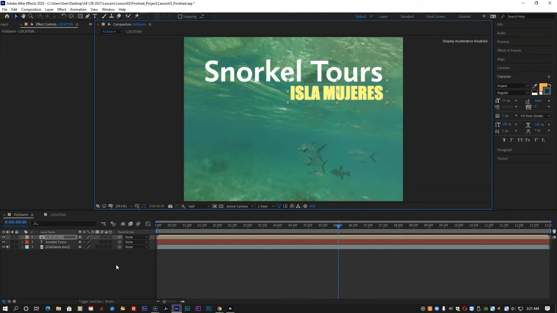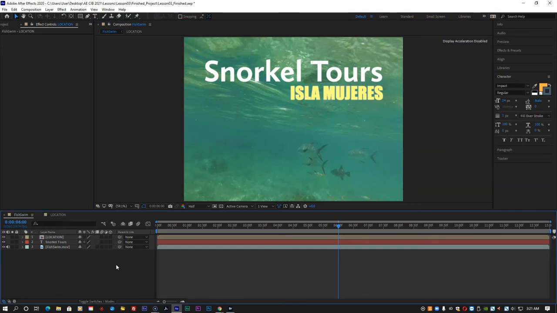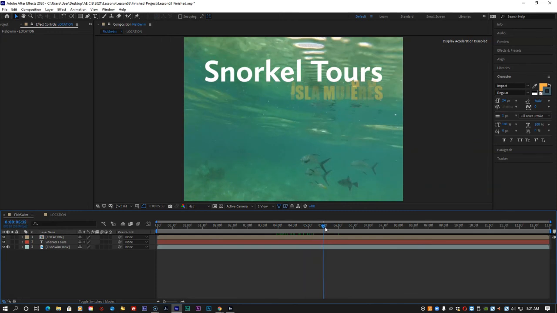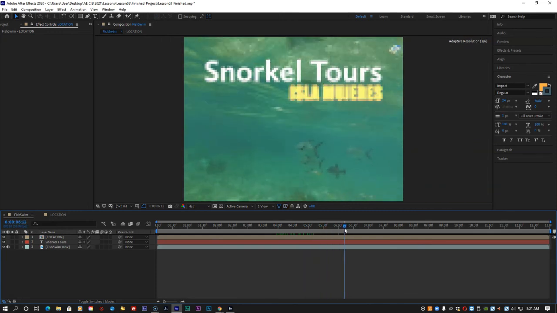Deselect all layers, and drag the current time indicator across the time ruler from 4 to 6 seconds to see the letters fall into place. Save your work so far.